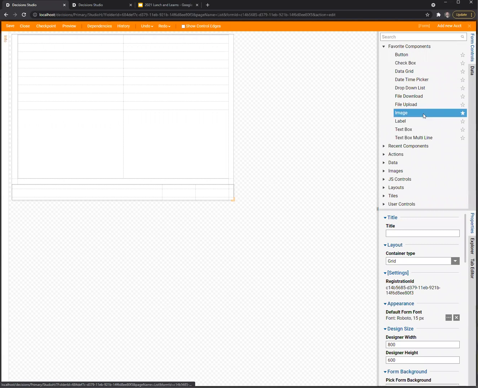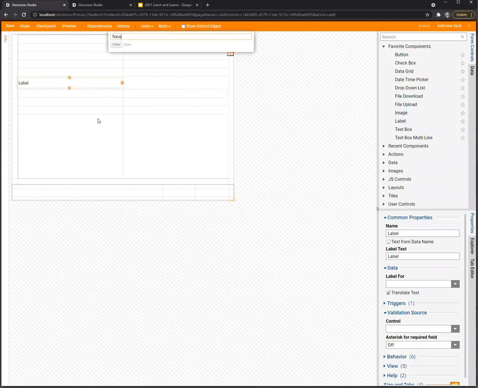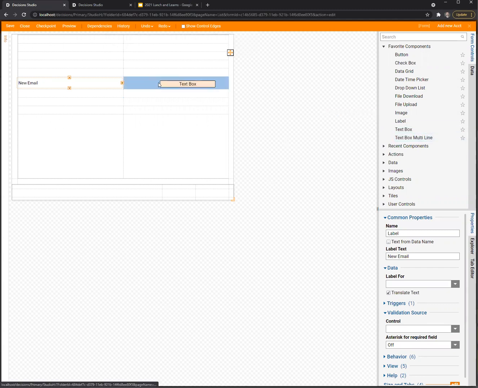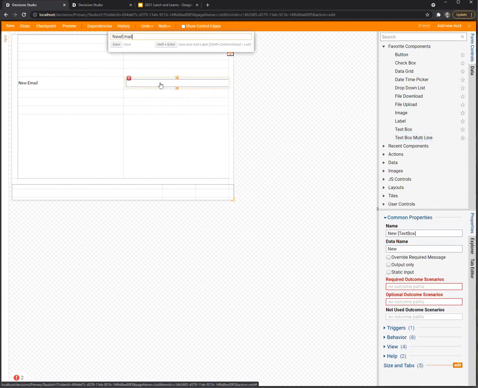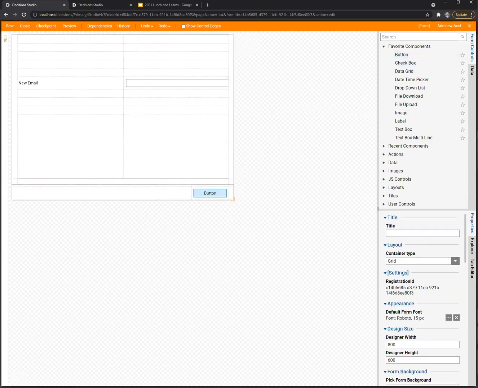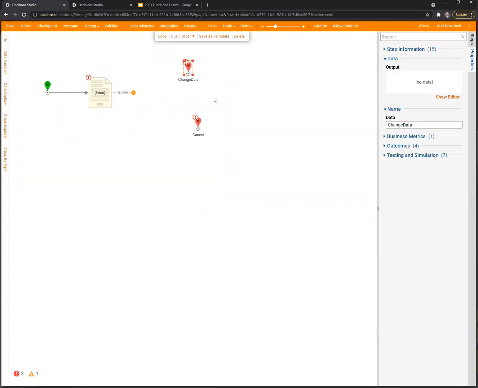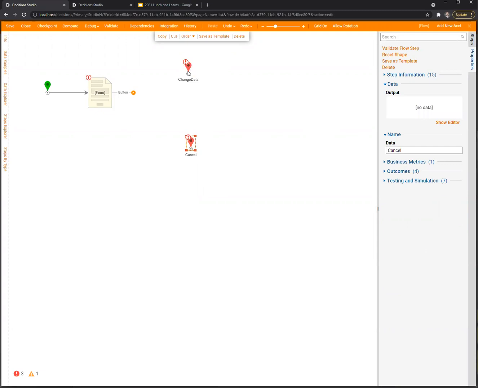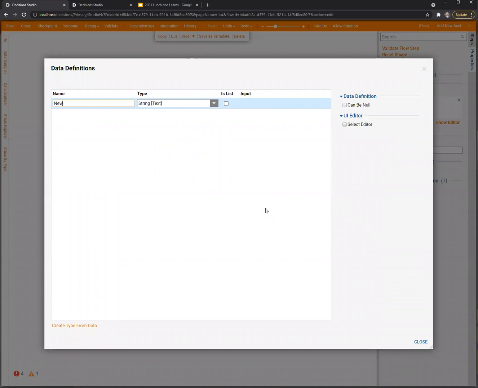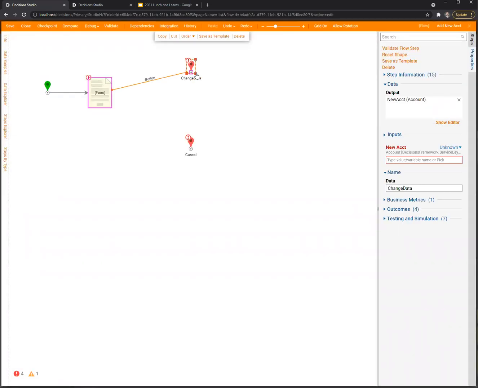All right, and on this, I'm just gonna put a label here, which is new email, and a text box that says new email address, and a button. And that's all I'm gonna put on this really dumb form here. All right, and then I'm gonna go to change data. And so here's where it's gonna start to change from some of the stuff we've worked on before, Alex. I'm gonna declare on my output data an object called new account of type account. This is a place where I'd love to have Corey's help. Make sure I don't get this wrong.